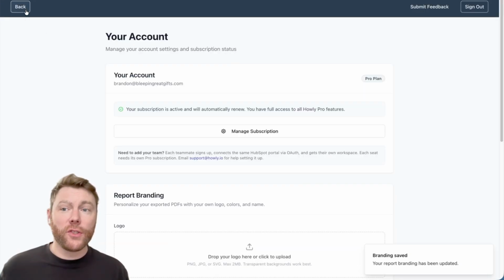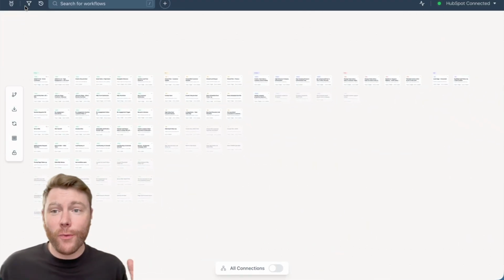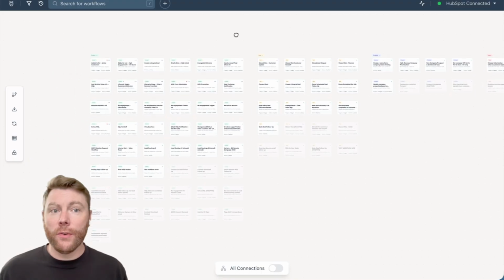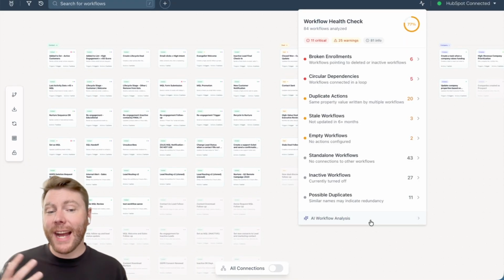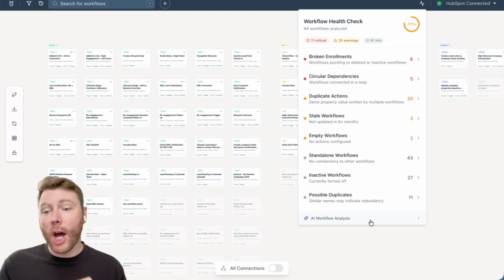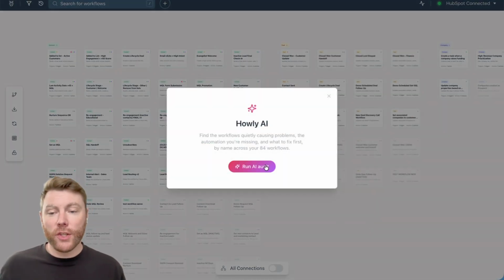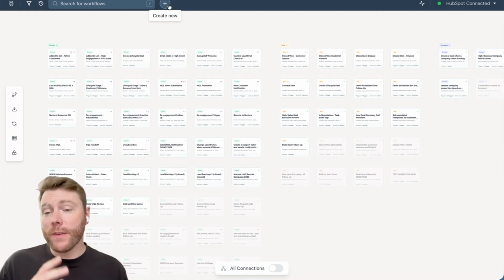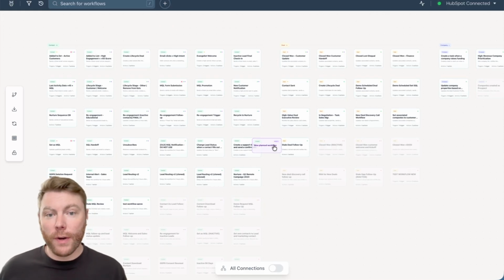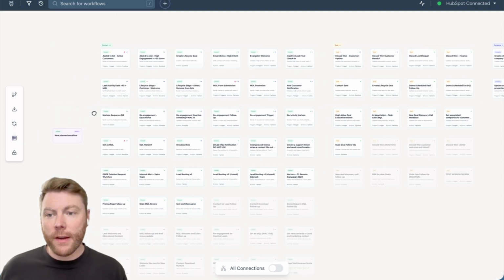So the very last thing I want to go over are some quick UX changes that we made across the app here. So for one, if I go under my health checker, we can see that the AI workflow analysis is now at the bottom of this section here. So you want to just run that audit. And then one thing is the planned workflow section has been moved under the create new. So you can create a new planned workflow right here. You can add that over there.